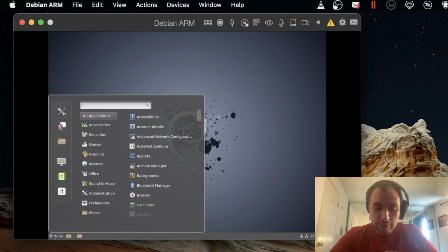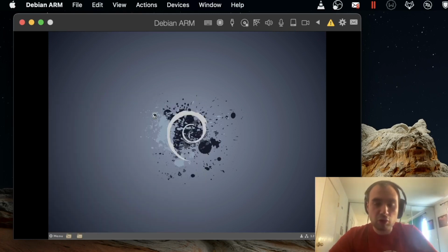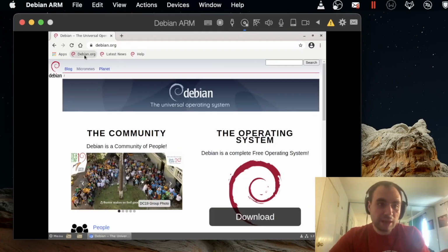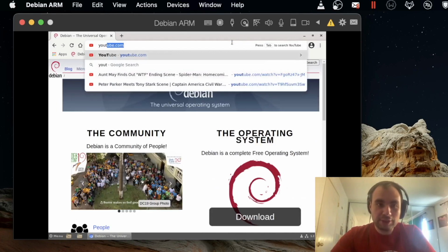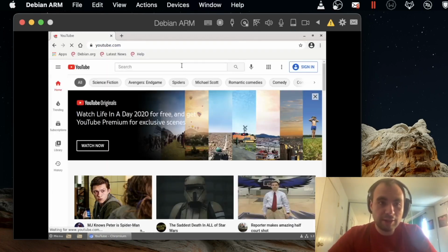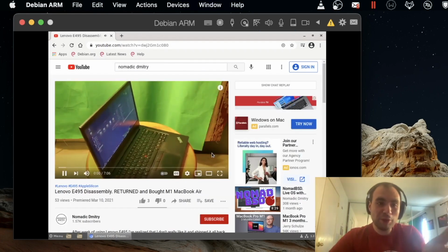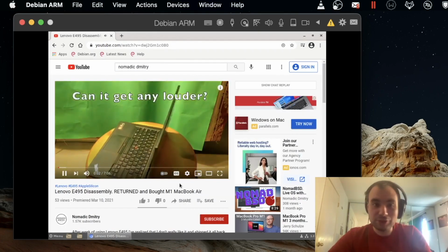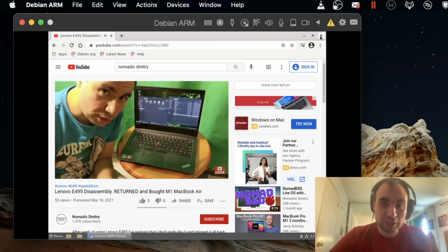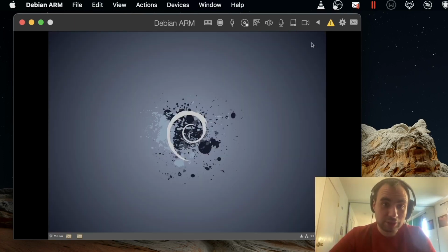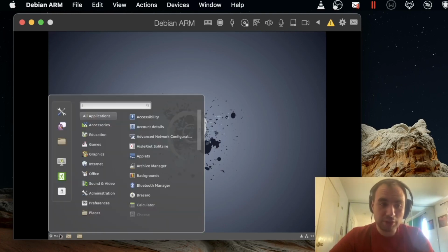If you open this menu, I installed Chromium right here. You go to the Debian website and it works really well. It just flies, it's very fast. Let's say you try YouTube. When we open the video, it renders just fine. Unfortunately, there is no sound for some reason in this virtual machine. I just need to figure out how to configure it, and it's gonna be working just fine, I'm pretty sure.